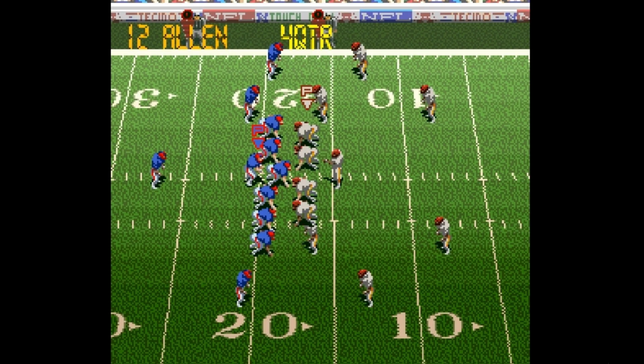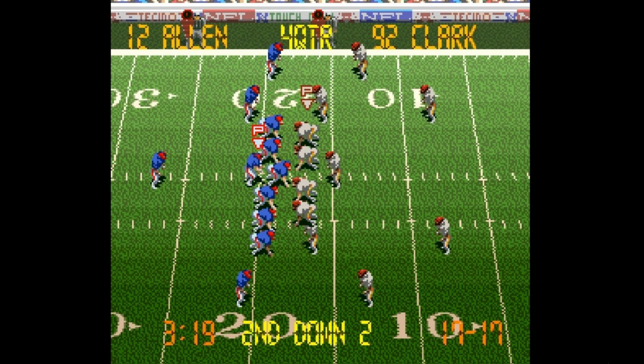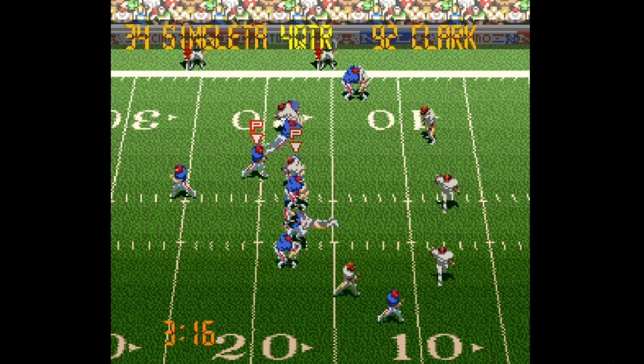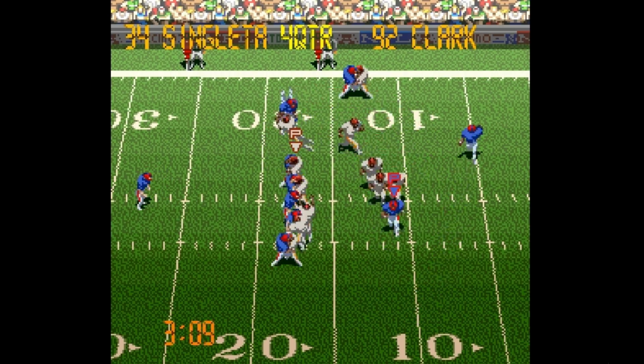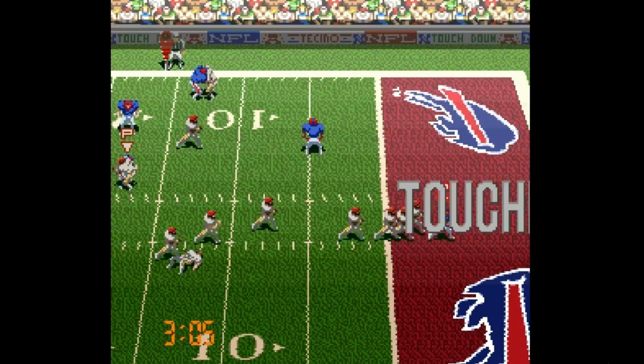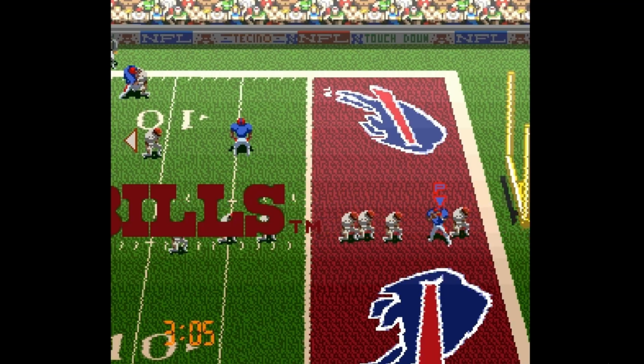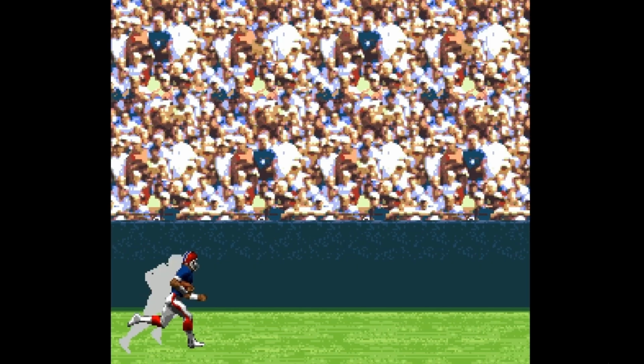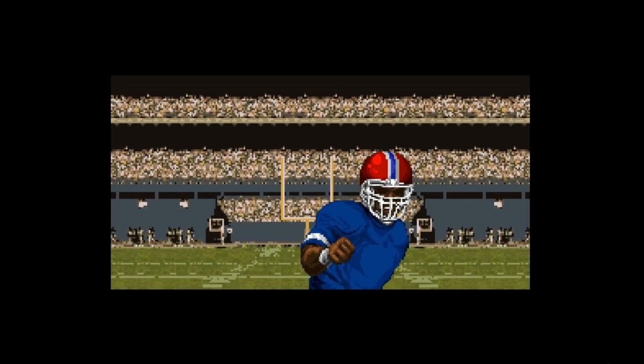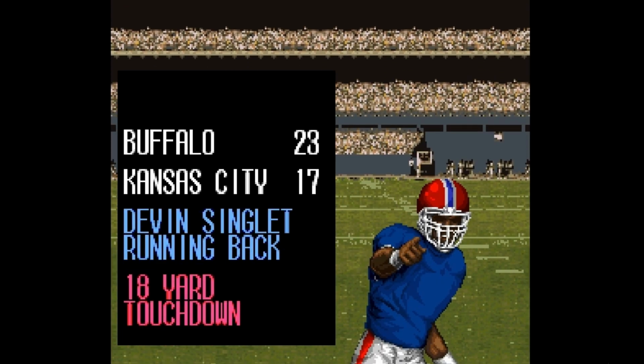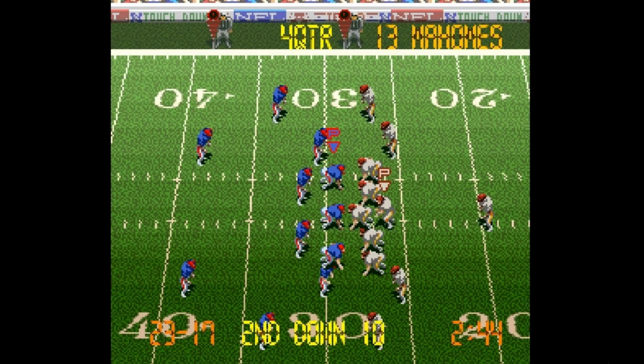Time continues to tick away. They're at the 18-yard line. They go to Singletary again. He cuts it inside around 3 defenders and gets into the end zone. Devin Singletary showing some chops here, putting the Bills back into the lead, but they will miss this extra point. It's not even blocked. They just miss it. So Kansas City does have a chance to take the lead.